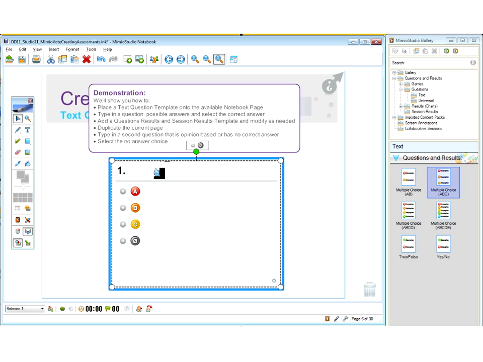I'm going to simply type in a question. So I could type in a question, which of the following are fruits? Question mark. And now I can tab or simply use my mouse and click down here. So I can type in potato. I can type in banana.